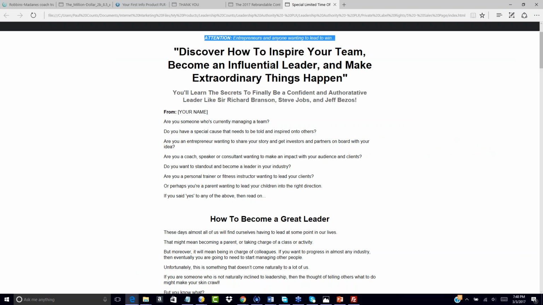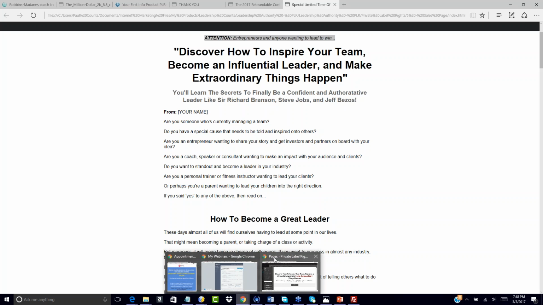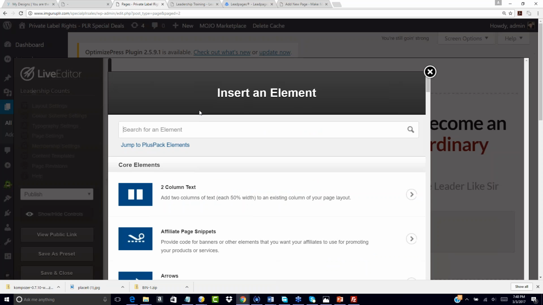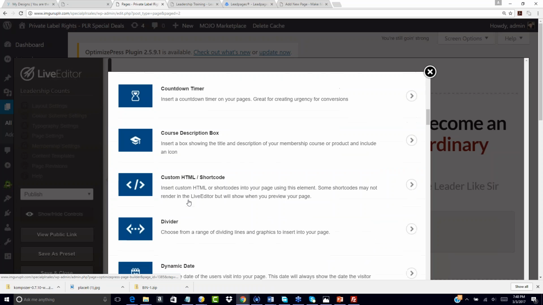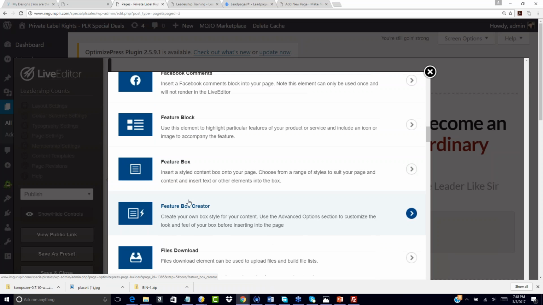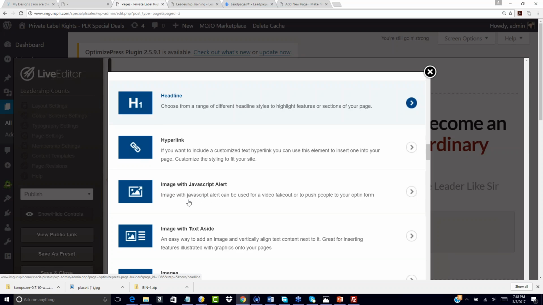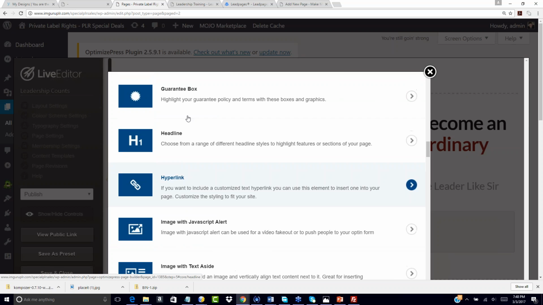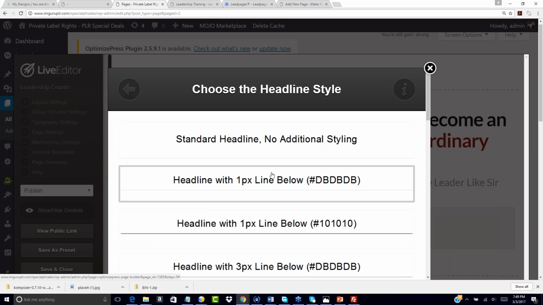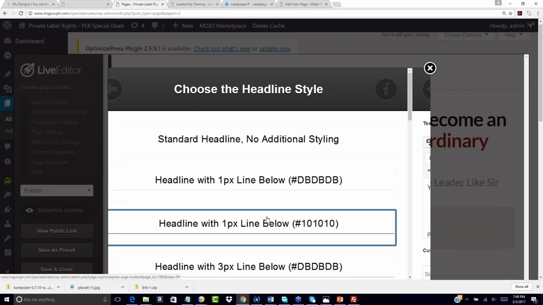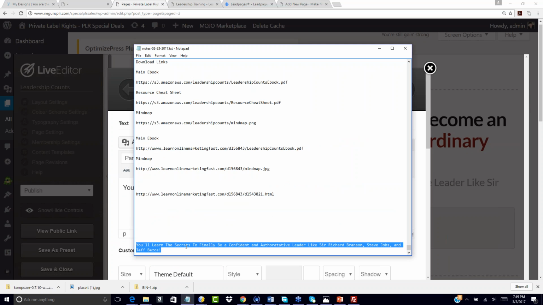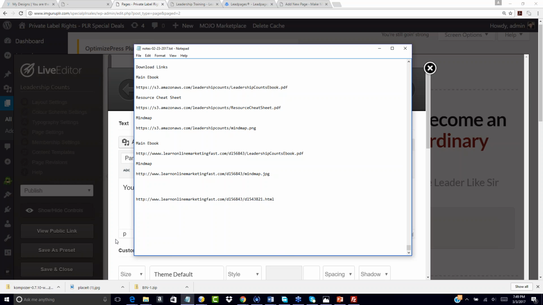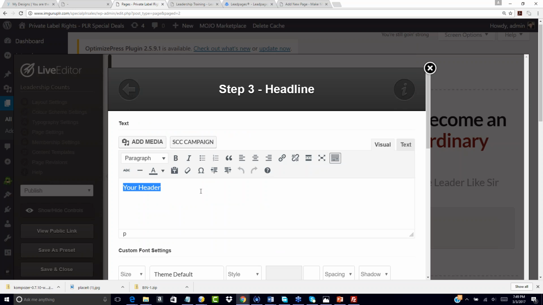Attention entrepreneurs and anyone wanting to lead to win. Copy that. So let's make that jump out. Let's say it's a feature box or a headline. Let's call it a headline here, but it's going to be a smaller headline. Let's make it a headline with a little line below it. Then I'm going to simply paste this in there. So I'm going to go here, paste it into my text file. The reason I'm doing that again is to clean it out, so that there's no issues when I copy and paste.